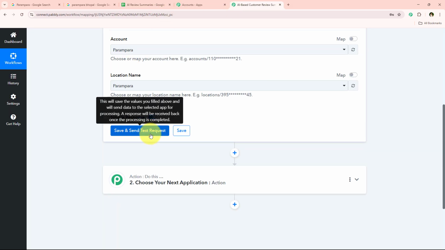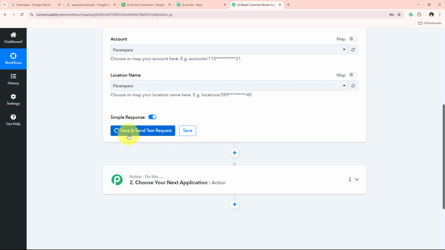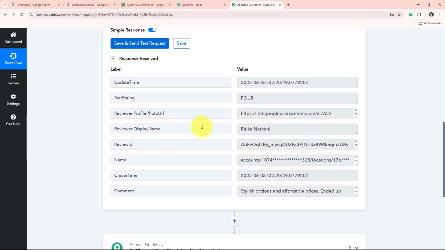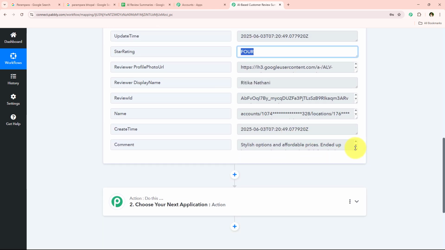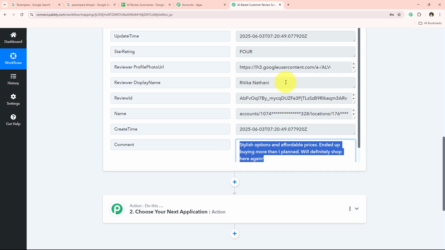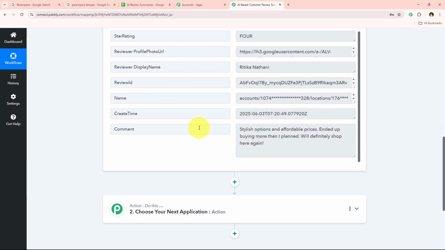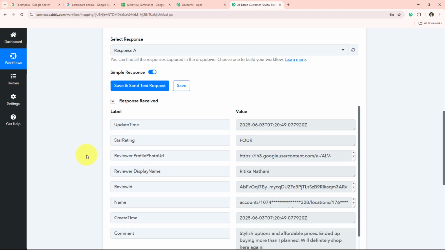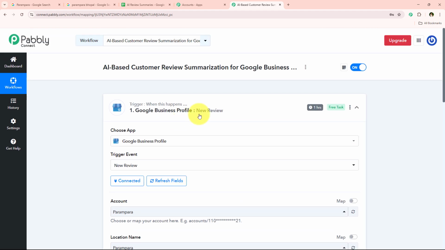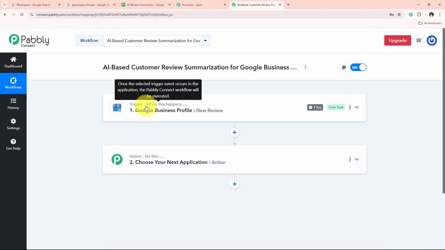Alright, so I'm simply going to click on save and send test request, and once I click on this, yes, you can see star rating 4, and over here you can see the same comment which we added as Ritika Nathani has been received as the response. And now I'm going to summarize this with the help of my AI agent, and first, with this we have successfully completed our trigger step.